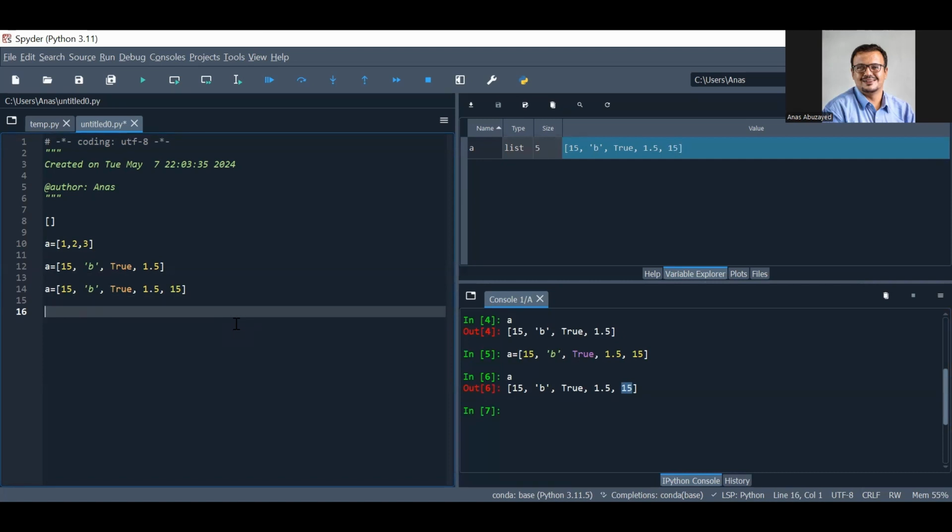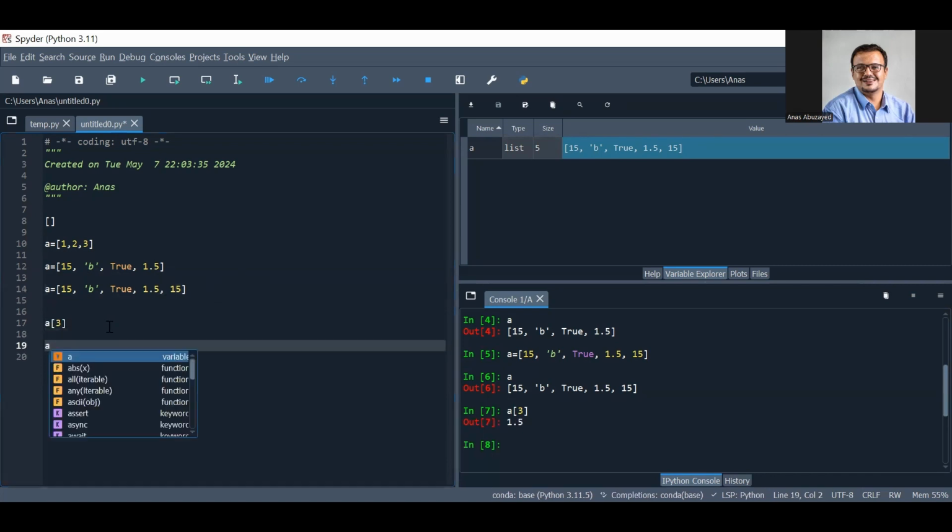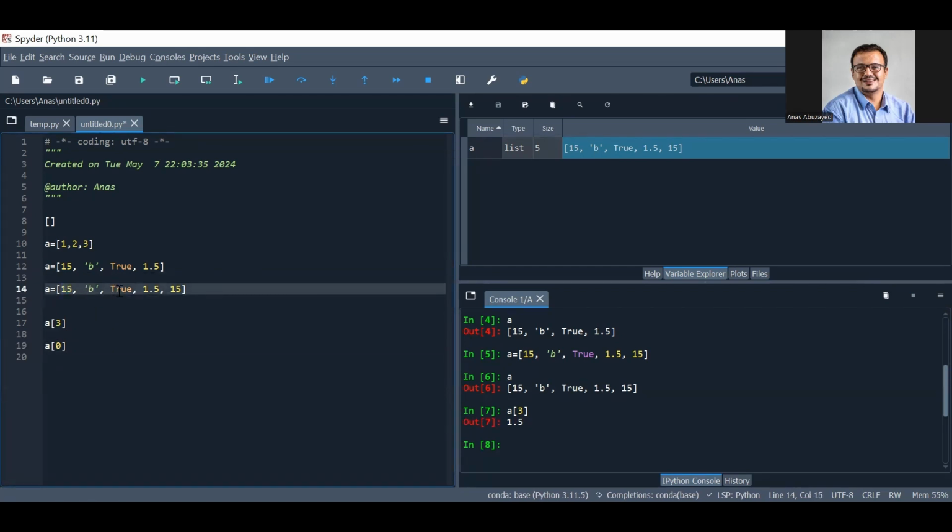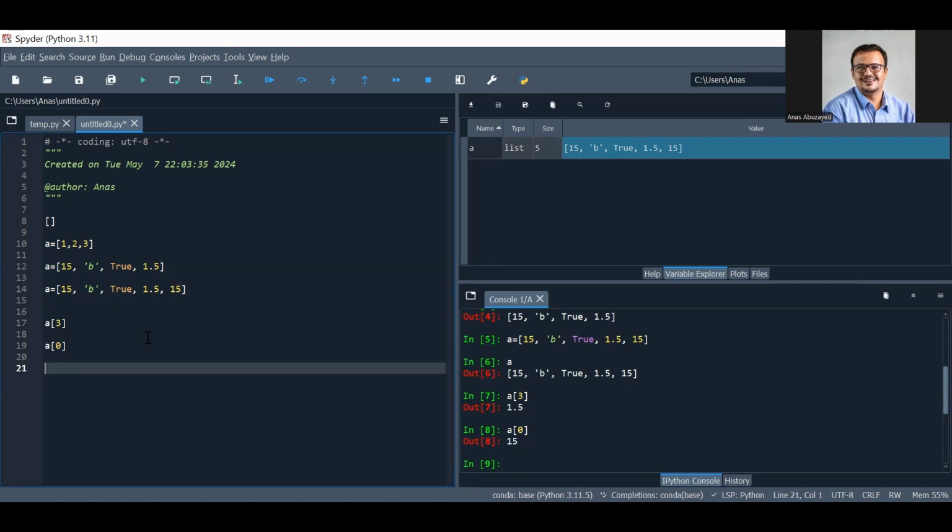So how do we access it? Now we have A as a list. Let's say we want to access this element, the True one, so the third one. If we say A with a bracket of 3, how to access it is using this bracket, A of 3 is basically 1.5. Why is that? Because in Python, we start counting from 0. So this is element 0, element 1, element 2, element 3, and element 4. So A of 0 is 15. In this case, if we want to access the True, or the third one, it's A of 2.